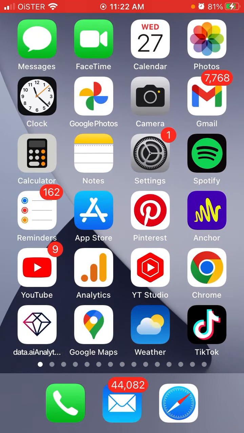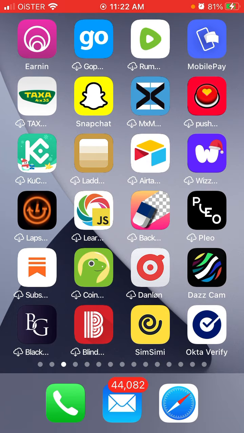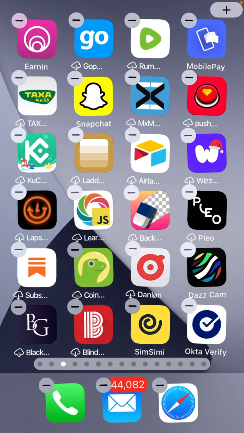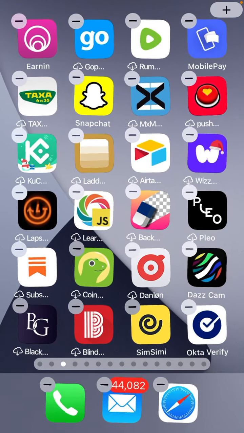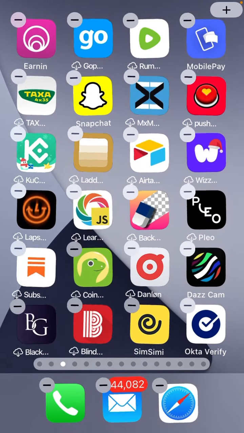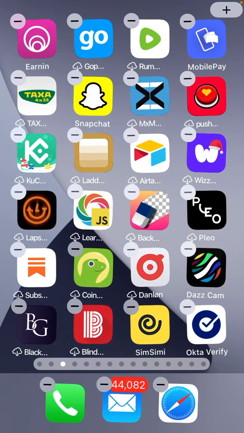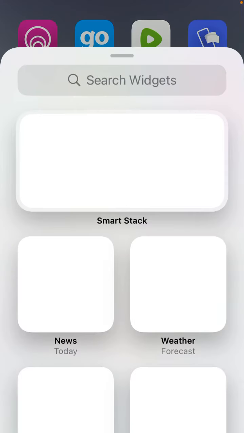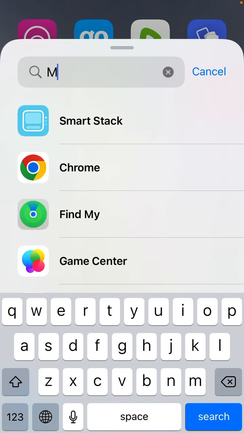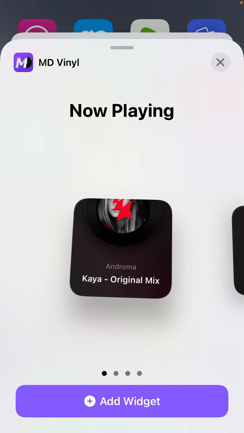So you can add it on your home screen or any other screen on the app. So I just tap and hold any space. You can see apps start to jiggle. Then in the top left, if you have a newer iPhone, or if I have iPhone 7, so you can just tap plus in top right. And then I just need to search for MD Vinyl Widget.